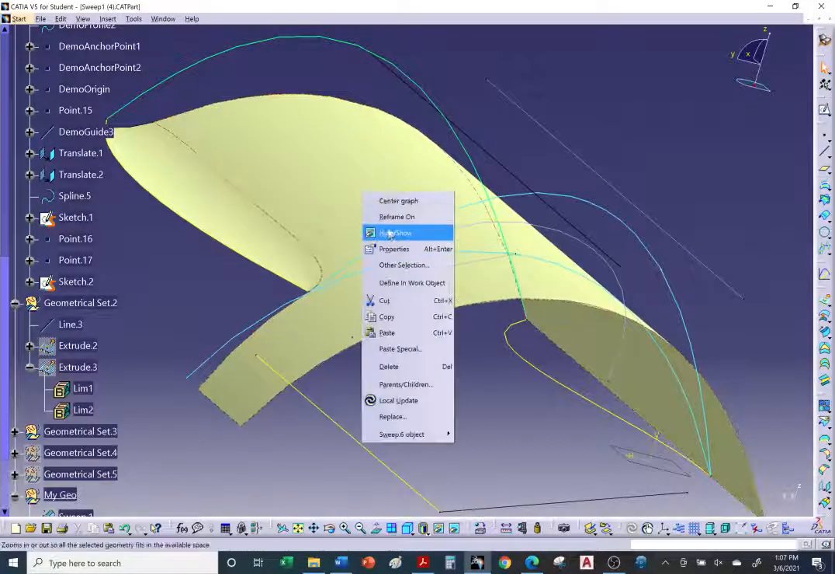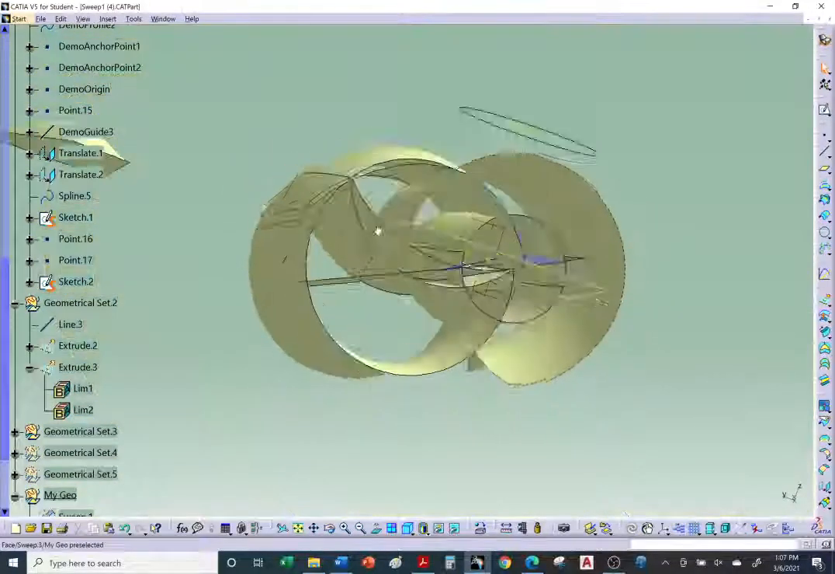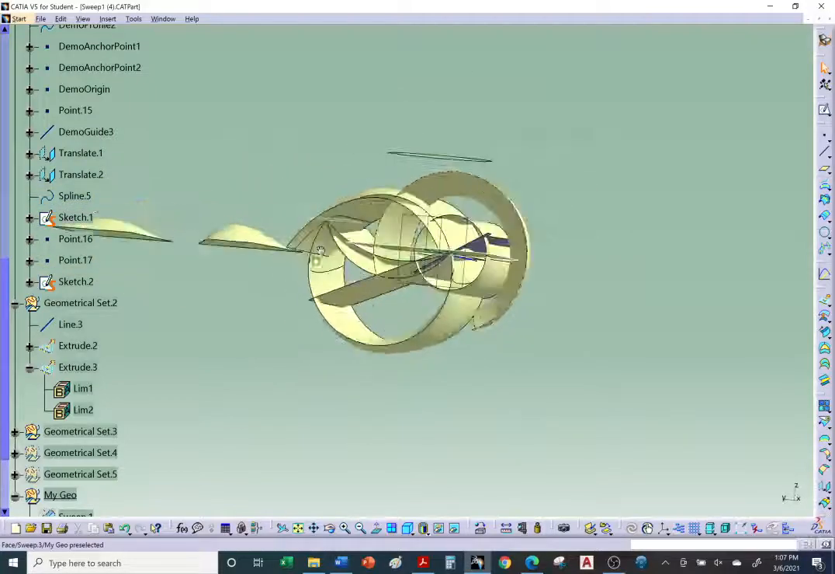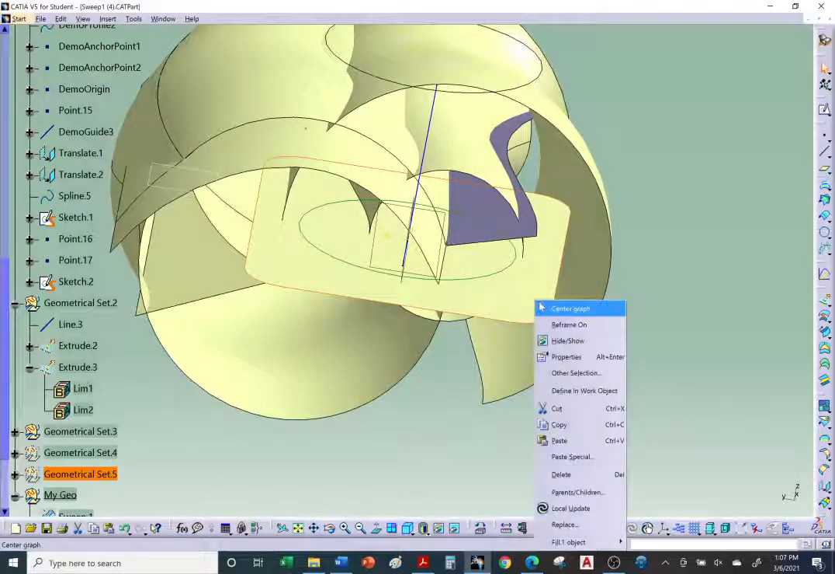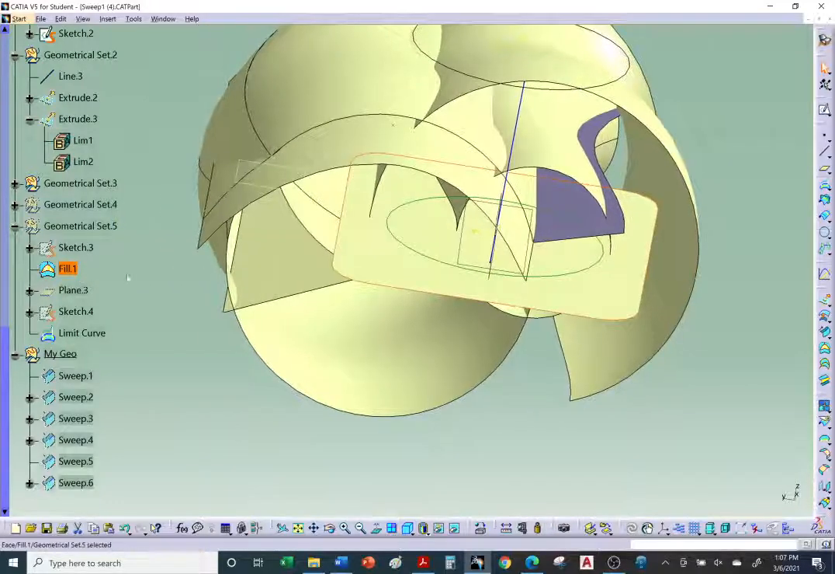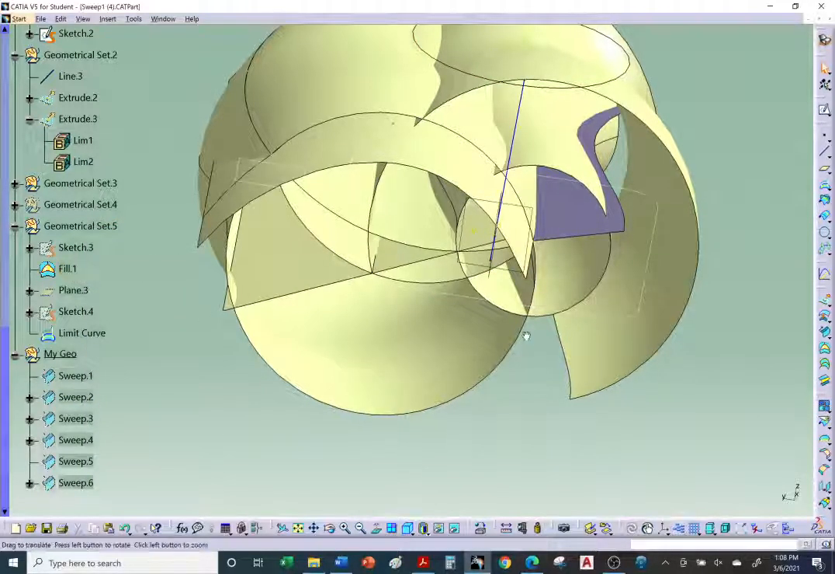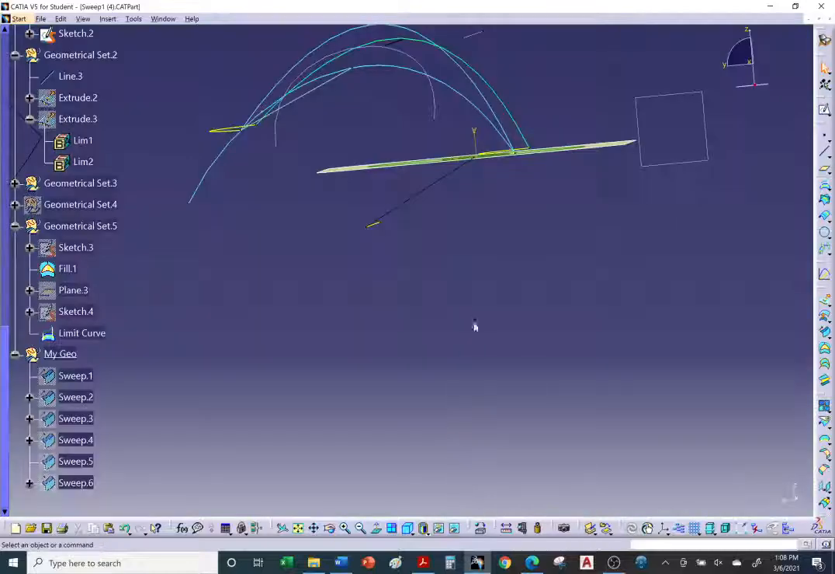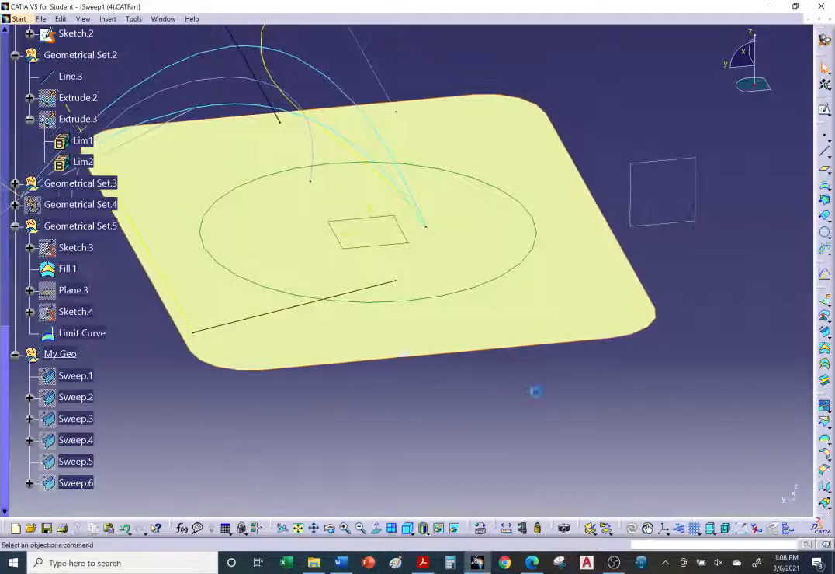Okay, so let me hide this one. Looks like we're using this one, right? Right click, center graph, the fill number 1. Notice I have the geoset hidden. It's grayed out, so I need to show the geoset. And the fill's already showing. Okay, so there it is. So it looks like we're using this circle and this surface. Okay, so let's go ahead and do that.